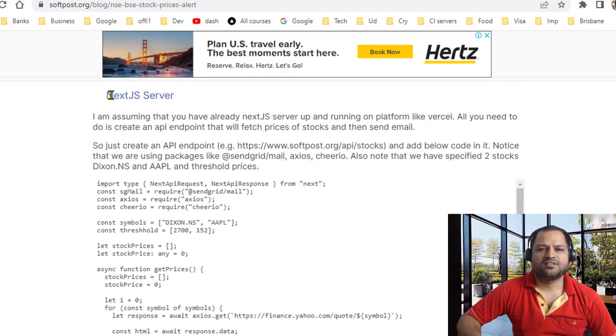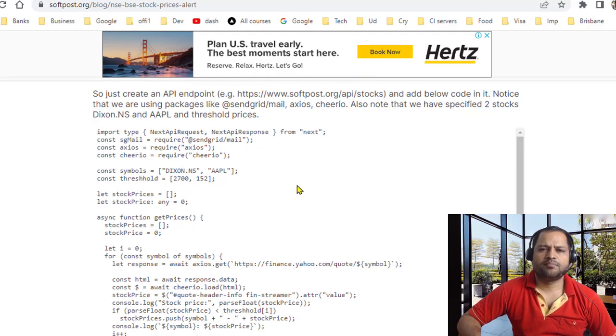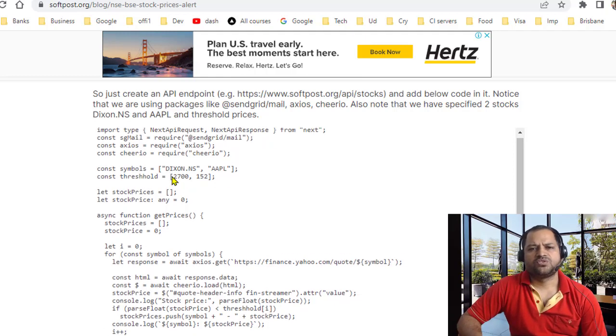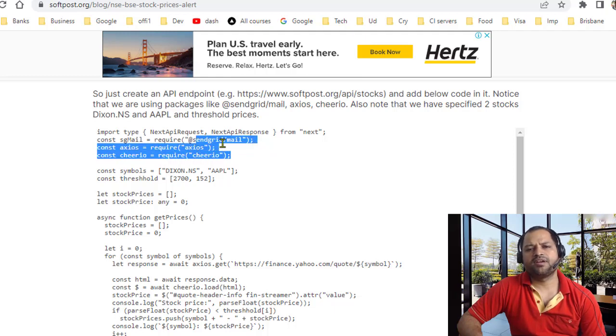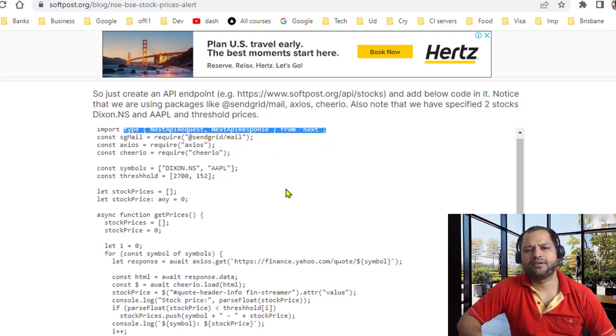Next important thing is the Next.js server or the serverless function, where your actual code will go, where we are going to fetch the prices and then send an email. This is how a typical API endpoint looks in Next.js. You can see that here I am importing the SendGrid mail module. Then there is Axios, Cheerio. These modules are also being imported, and then this is coming from the Next.js framework.